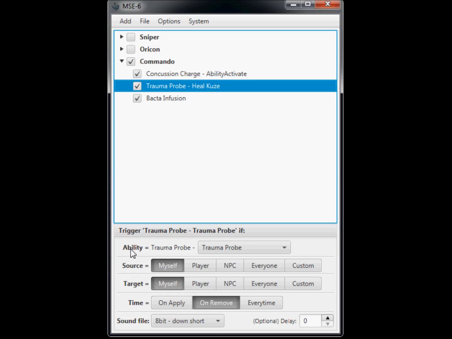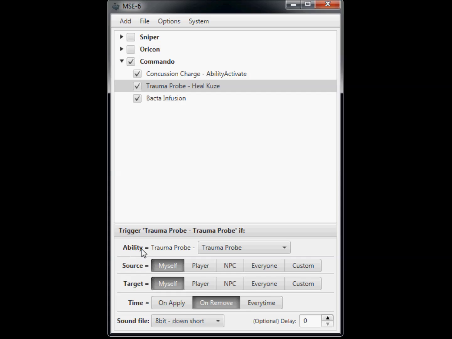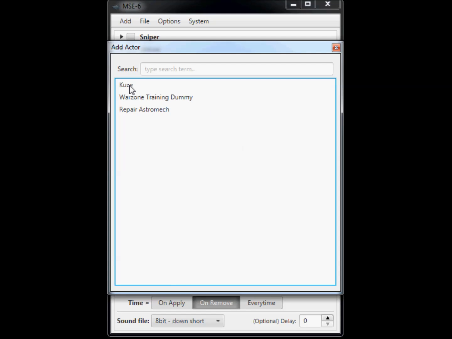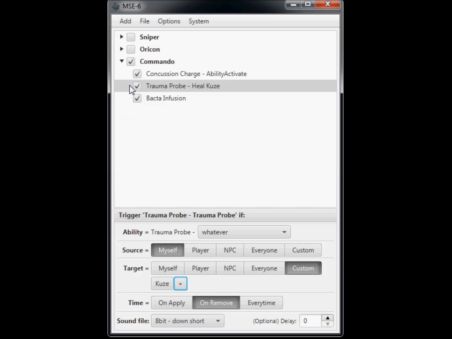Now for the drop-down selection on ability. Since this is a single function ability, I'm just going to go ahead and select whatever. That's normally what I default to, and you can always change it up later on if need be. Source is going to be myself, of course, because I'm the one that's casting. Target, I could do myself since it's named heal Kuze, but we're going to go ahead and use the custom function, and we're going to open it up, select Kuze, and just double click as always, and there you go.